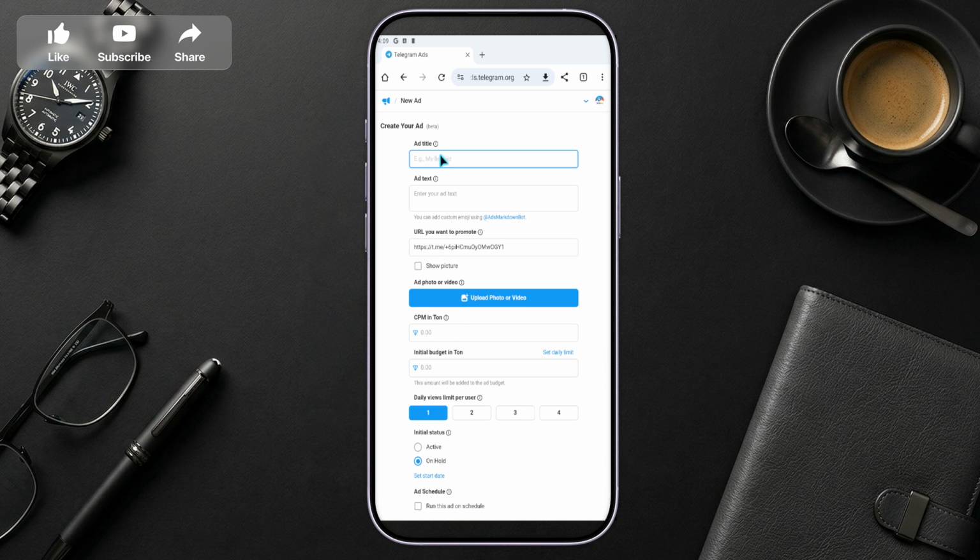Next, enter your ad text. Keep in mind that Telegram ads use short messaging, so your text needs to be clear, direct, and easy to understand within the platform's character limits. Focus on the main benefit or message you want people to notice right away. Then add your link, which can be either your Telegram channel link or your website link, depending on the campaign goal you selected.